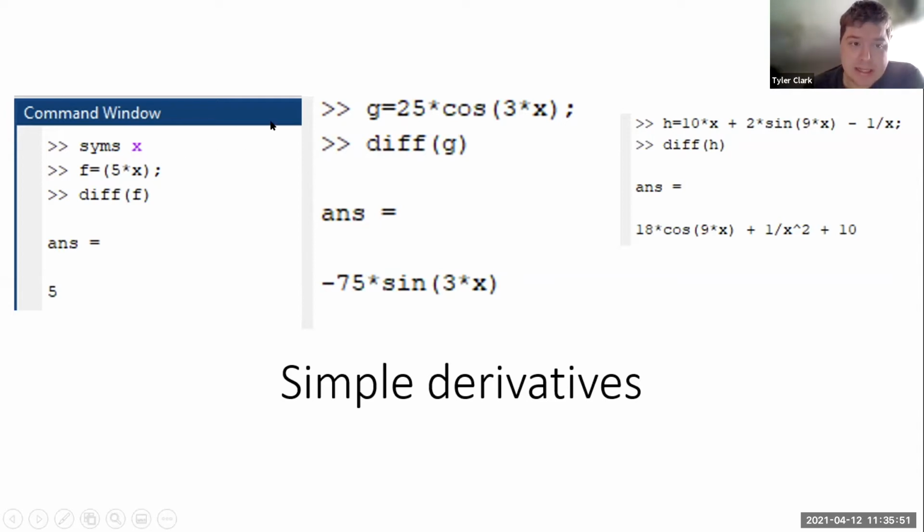syms x. That's a symbolic expression, calling x out pretty much. The first function I wrote is f equals 5 times x, and then I just took the derivative of function f with diff, and I got the answer of 5. It can also be done with more complicated versions with cosine or even multiple versions of it too. This is a simple one which works pretty well.